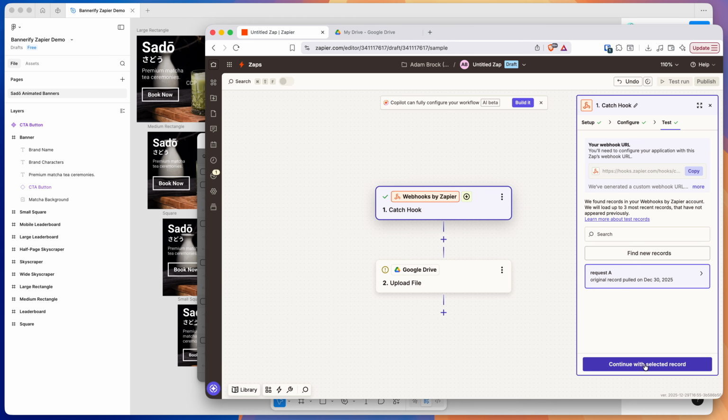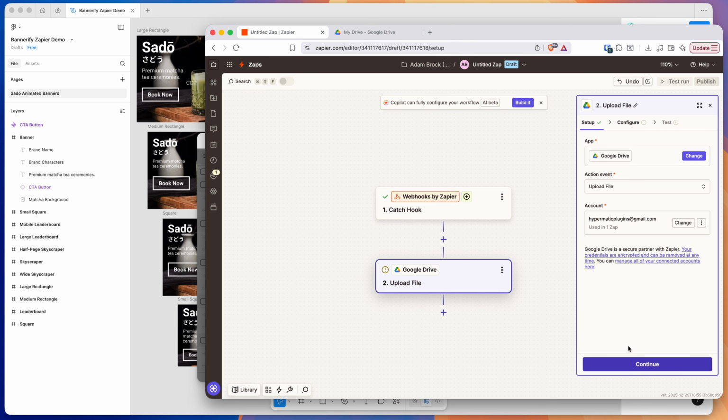So I'm just going to click on continue with selected record after I've selected that test request. And now that we've got that data captured, so Zapier knows what kind of data to expect, we can now link that up with our Google Drive configuration.